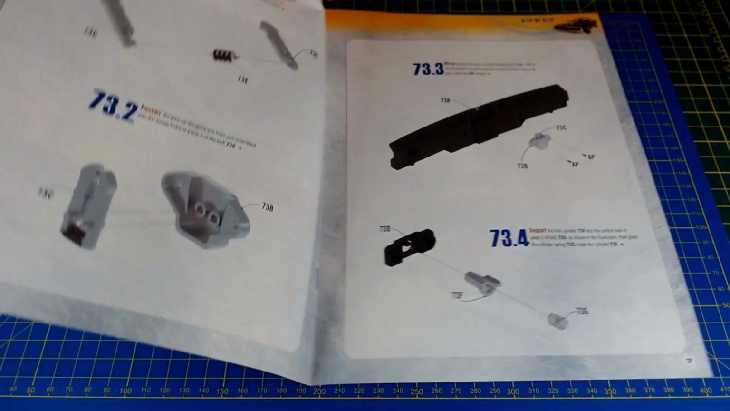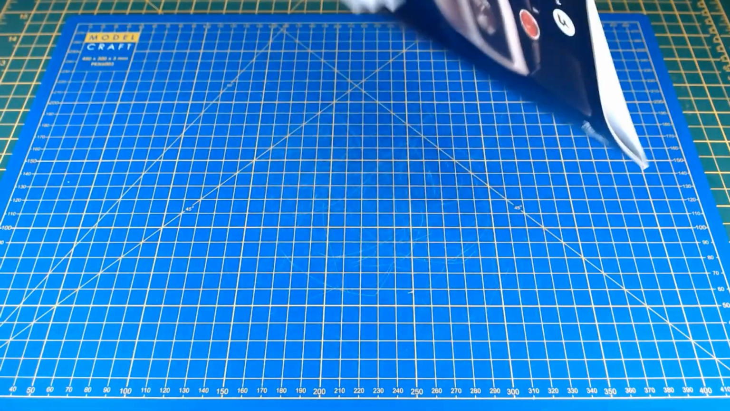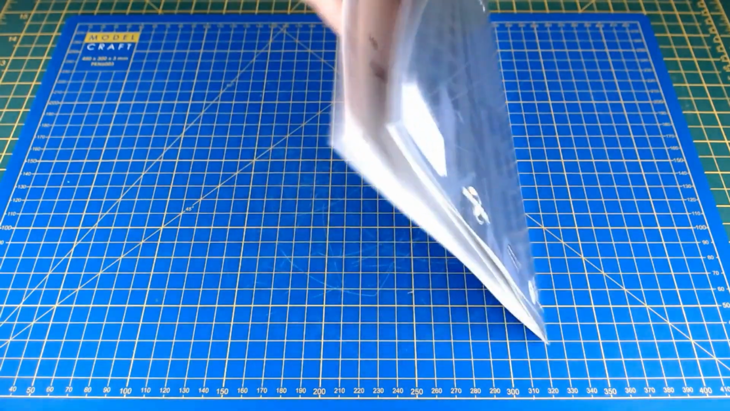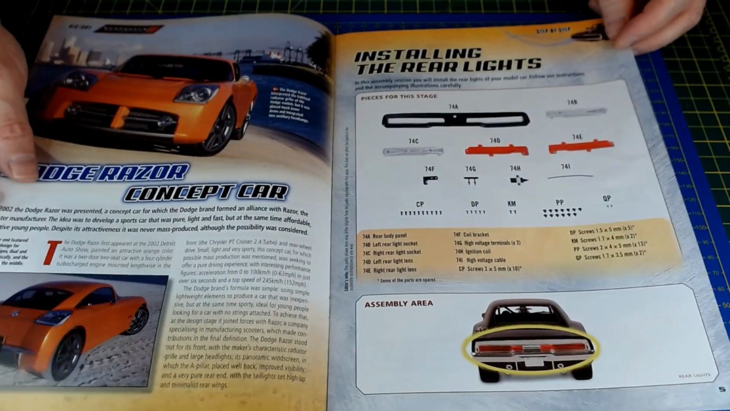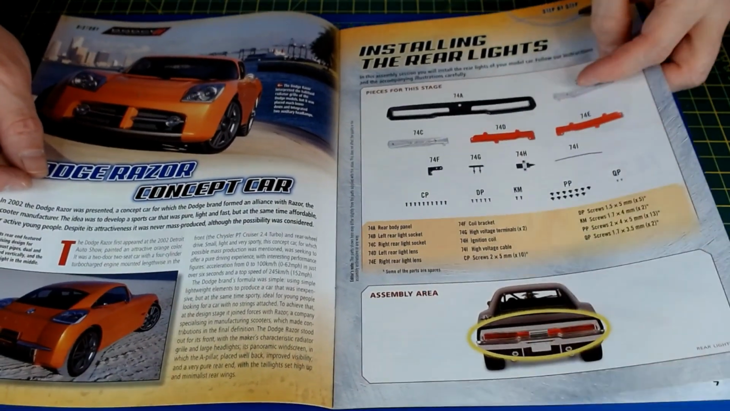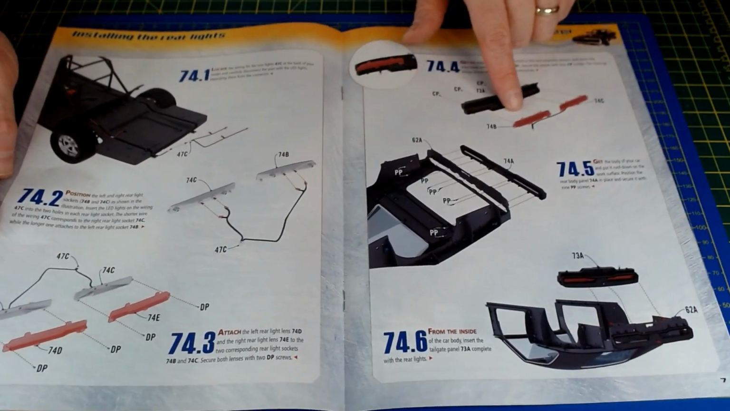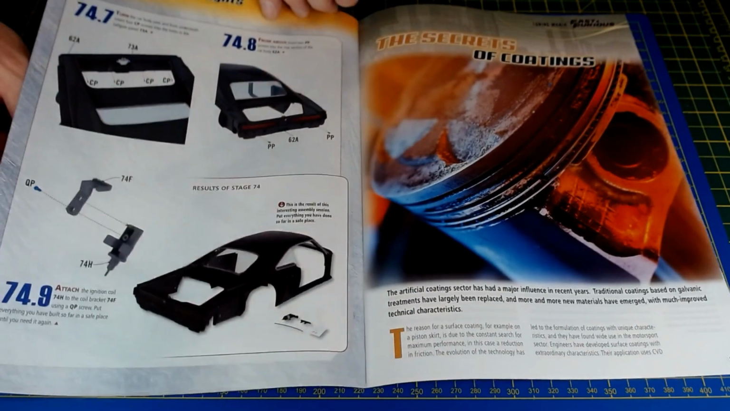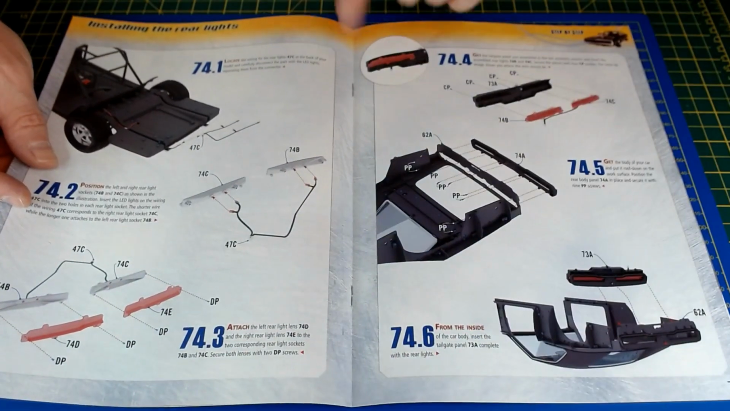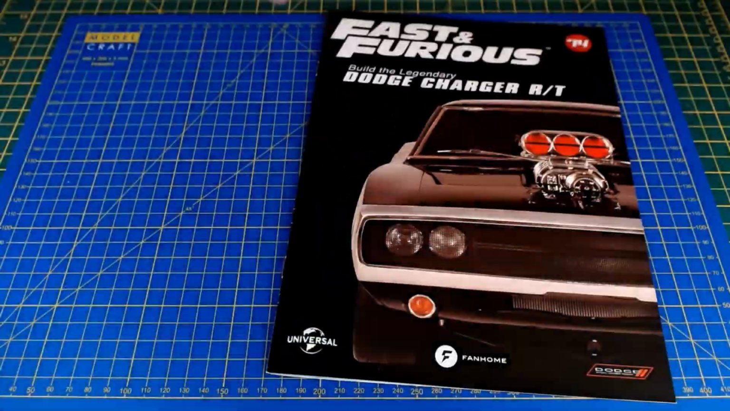Issue 74 is, let's have a look what we've got. We've got the installing the rear lights. Oh, quite a big one. Yeah, we've got installing the rear light. Oh, we need some electrical cable. Installing the rear lights and then putting that onto the body part. I think the rear light's going to go into the body part. So quite a big issue, quite an in-depth issue. That will be issue 74, and that'll be coming up soon.